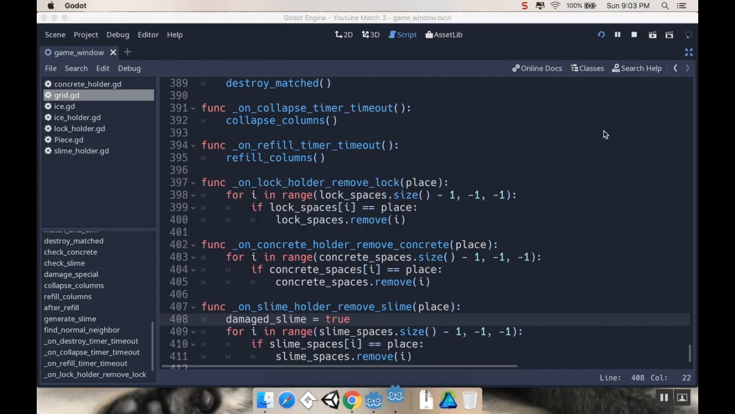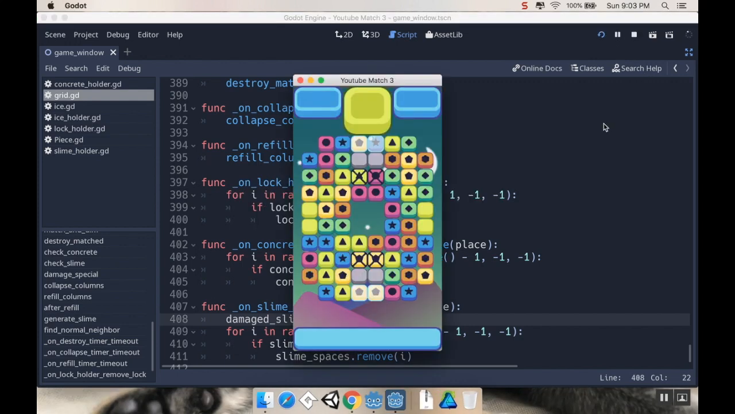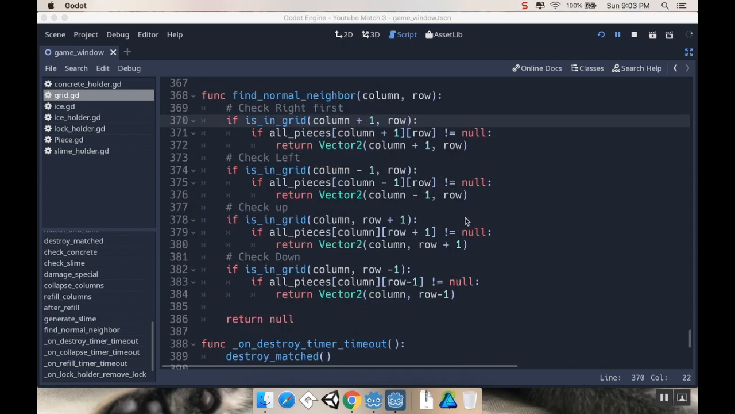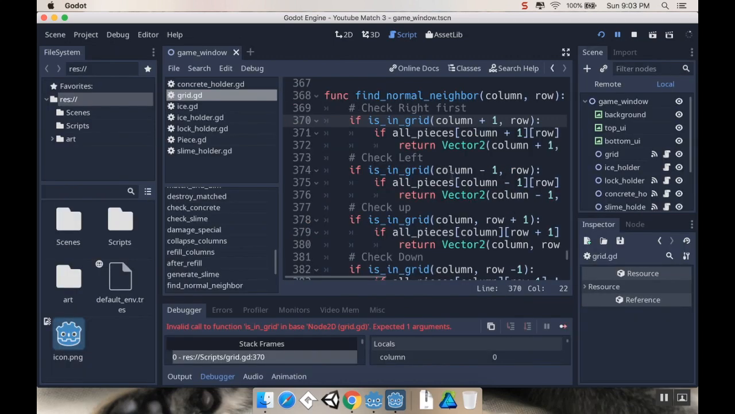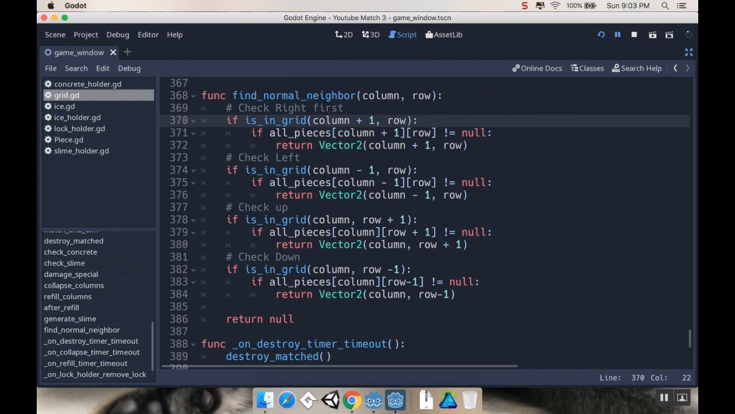So save all scenes, let's hit play. It came up, so that's a good sign. Let's make a match nowhere near the slime. Okay, cool. So I broke something having to do with how the slimes work. Let's find out. Is in grid, expected 1 argument. Oh, so I need to make these vectors.